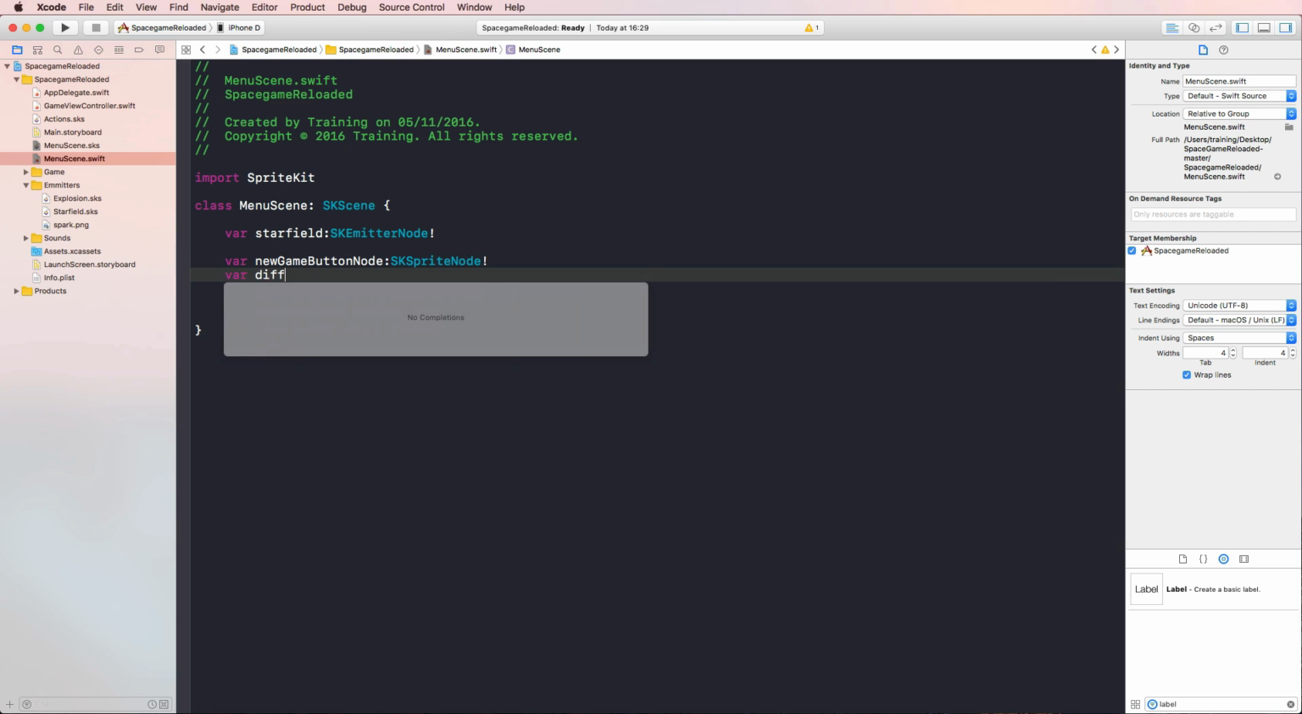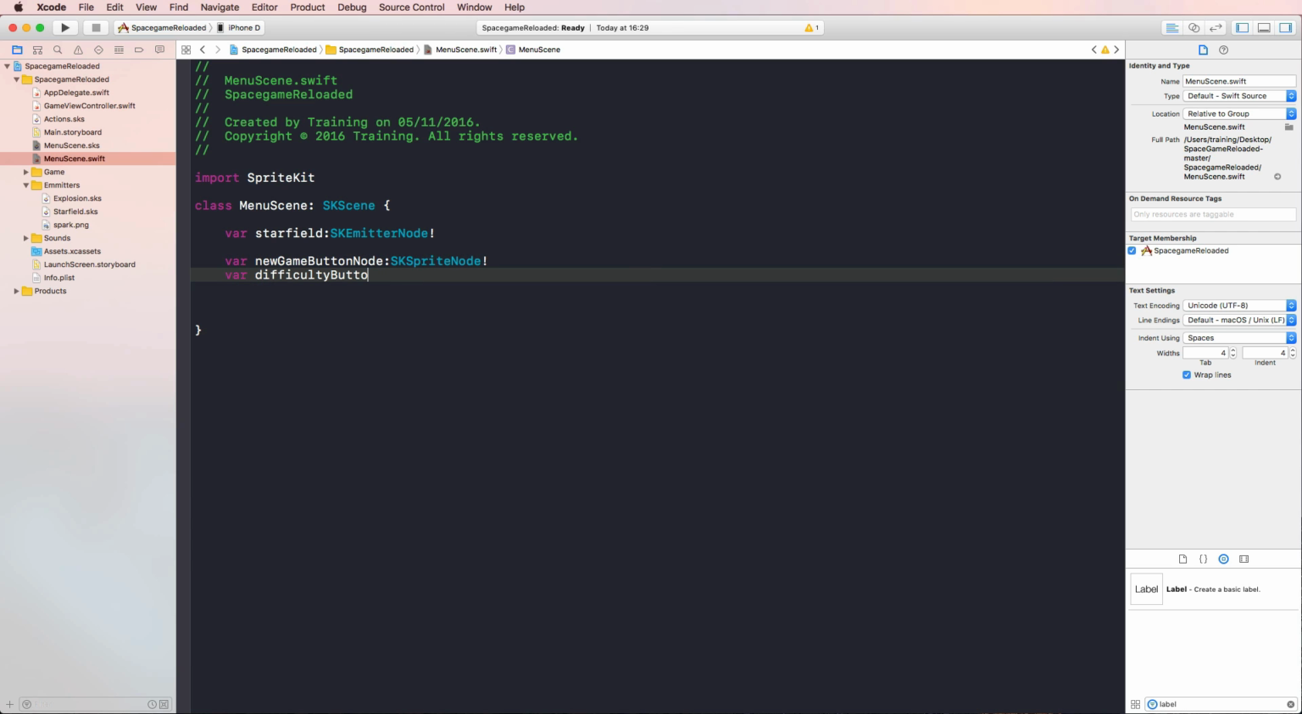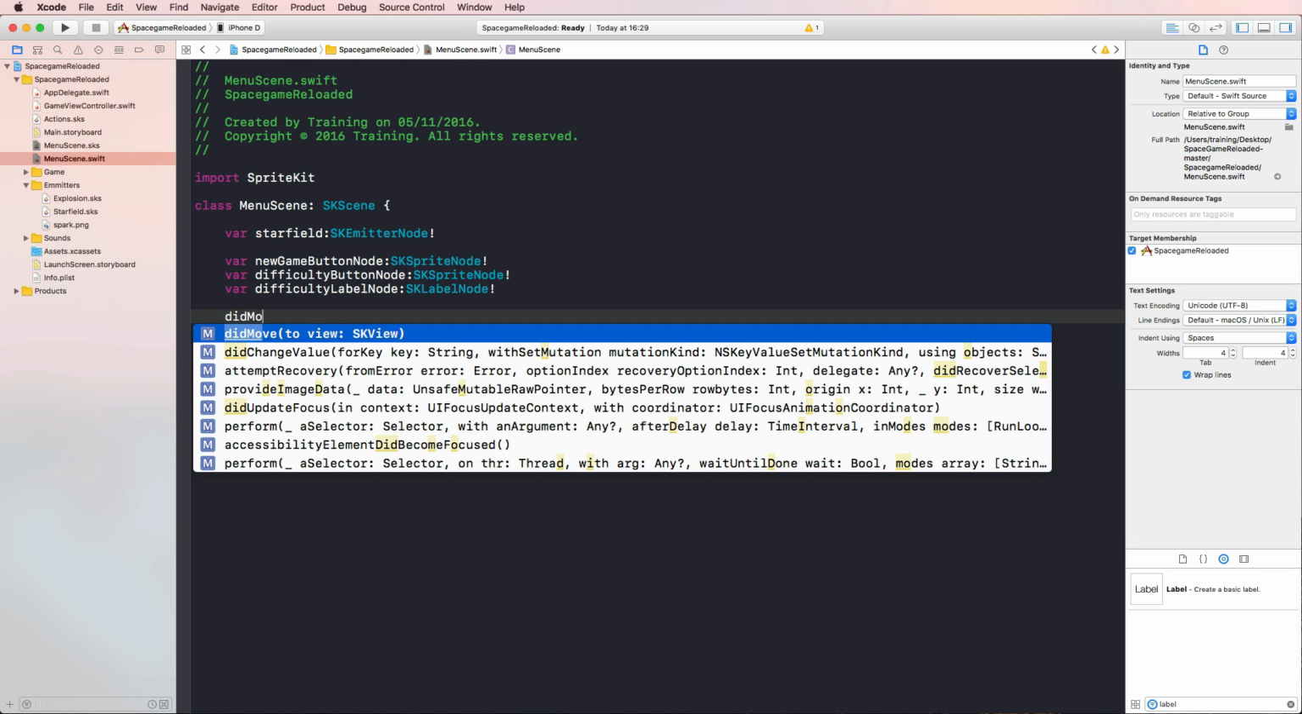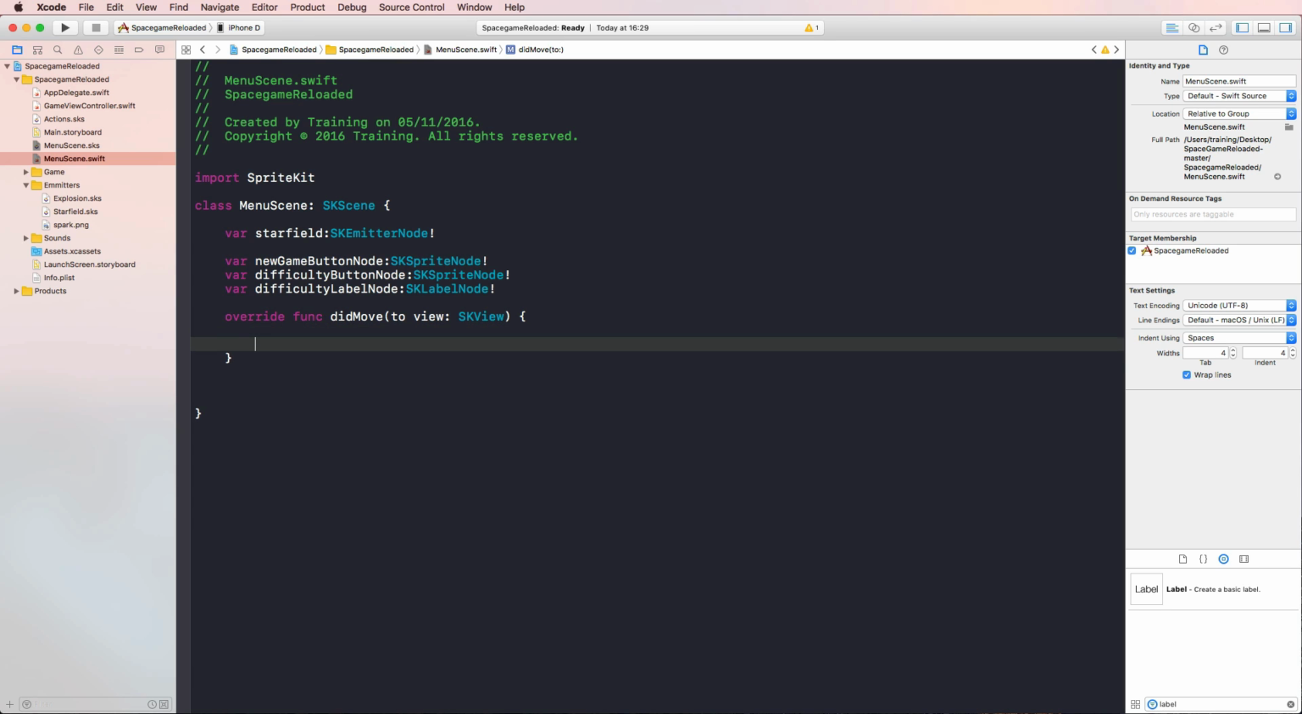We have the difficultyButtonNode, which is also an SKSpriteNode, and we have the difficultyLabelNode, which is an SKLabelNode. And with that, we have all the properties that we are going to need. So let's override the didMove(to view:) function here, which is kind of like a viewDidLoad.